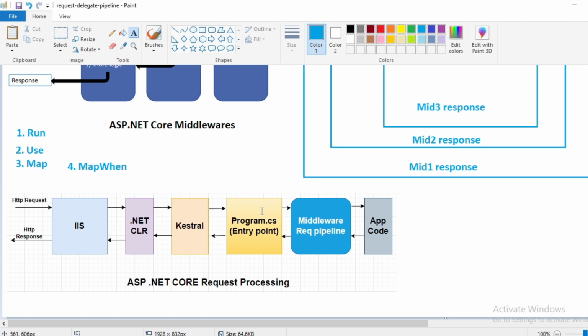So the request will come through IIS, .NET CLR, Kestrel, and then program.cs is the entry point. After that, the middleware request pipeline will be executed. Whatever middleware we create will execute here. Once the middleware is executed, it will execute the other code in our application, and then return the response as the HTTP response. So these are the steps for executing the middleware: first IIS, then .NET CLR, Kestrel, then program.cs as the entry point, and then the middleware request pipeline. Okay, so till this, I guess it's fine.